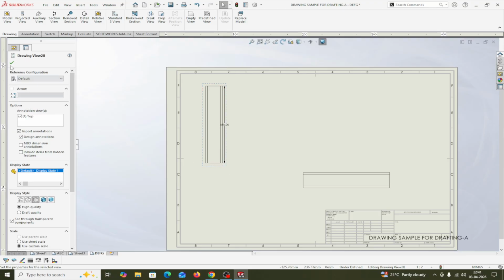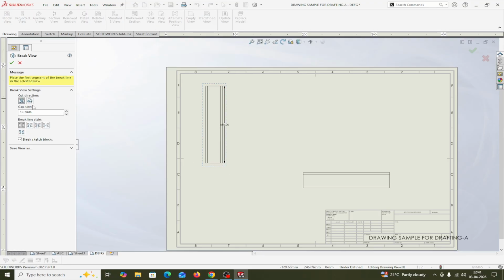Select this view, break view, horizontal. This one, this, and this. This break gap, you can reduce it. Suppose 5 mm, you can reduce it. And you can take this style, this style, any style you can change. In this break view, actually it reduces the length of the product in order to accommodate it in the sheet. Okay, in this way.